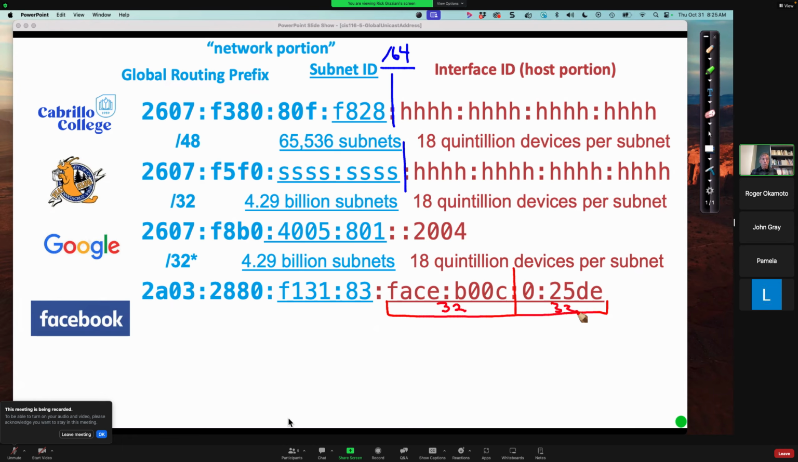Does that limit them to how many servers they can have? No. 4.29 billion possibilities. Let's think of this as a subnet. Let's just assume that's a subnet. They had 4.29 billion subnets. For each one of those subnets, they can still have 4.29 billion hosts. So there's no limit. It's about making things recognizable and easy to use, even your host addresses.